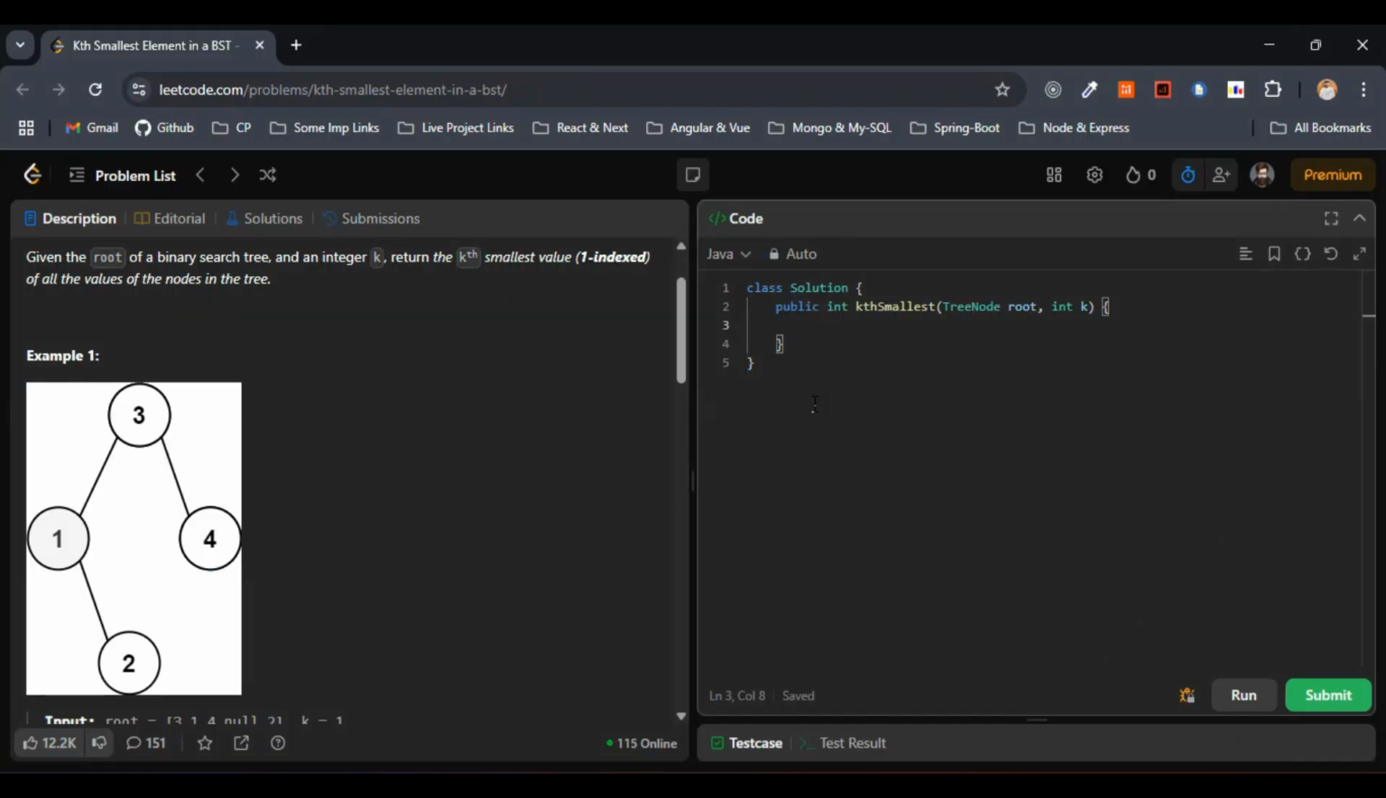Now as we are completely familiar with the approach and the complexities, we are good to write the code. Let's start writing the code, right? So here let's do one thing. Let's start writing the code.